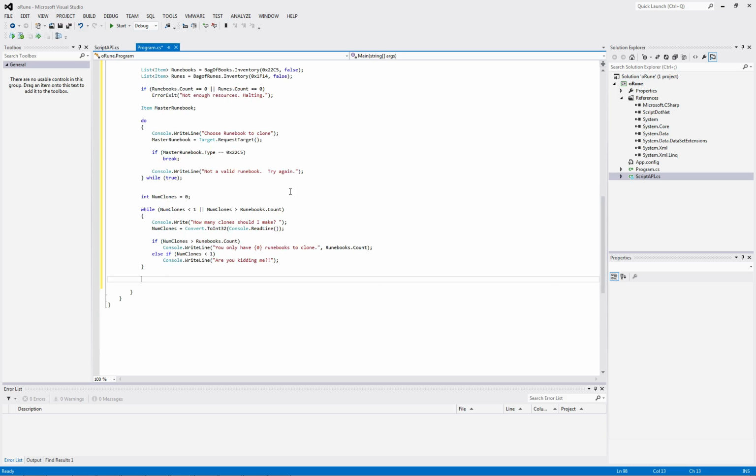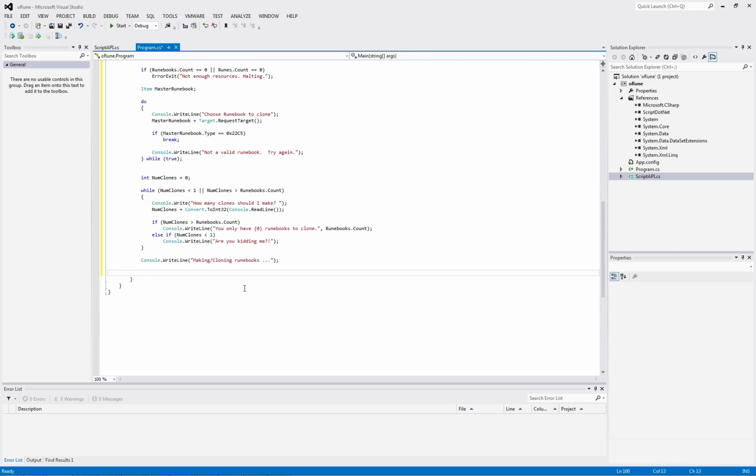So now, assuming all goes well, we have how many rune books to make, right? So now we're going to start making rune books. Well, cloning, I guess. Sound good? So what we do here is make a for int loop to go through the number of clones we're going to make.